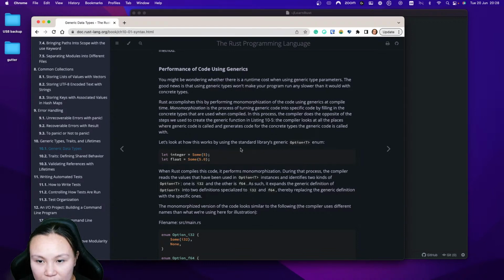In this process, the compiler does the opposite of the steps we used to create a generic function. So instead of us making the code shorter for us to read, the compiler actually will expand it by filling in all the gaps, what kind of type you need, and then expand it. Because, well, we don't have to look at it after compile, and the compiler will optimize it, and it just needs to run fast at runtime.